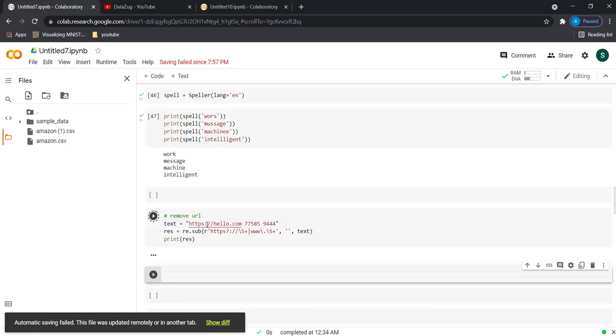So HTTP always starts with a double forward slash, so now it will also be removed. Now the digits are coming, so we will deal with how to remove the digits.